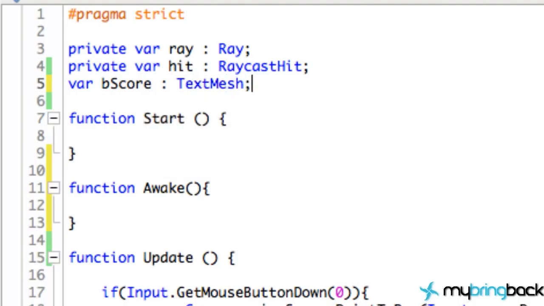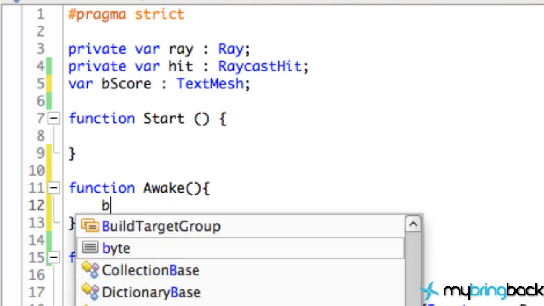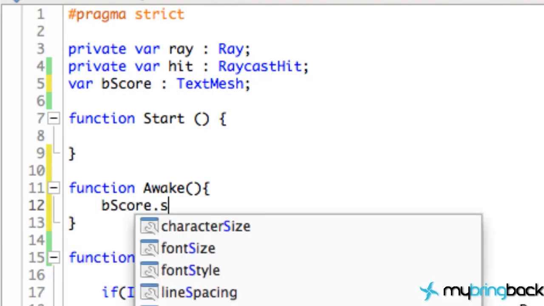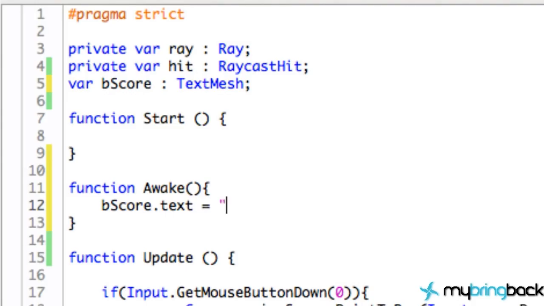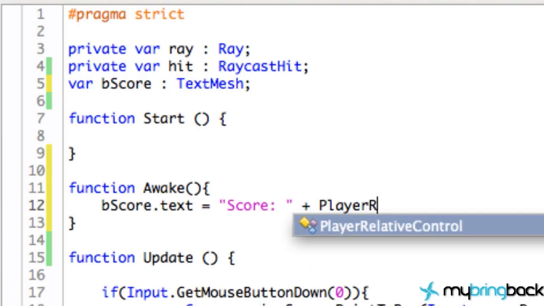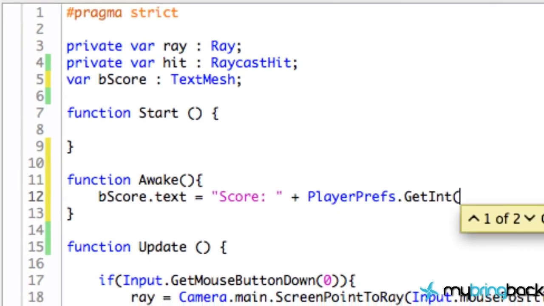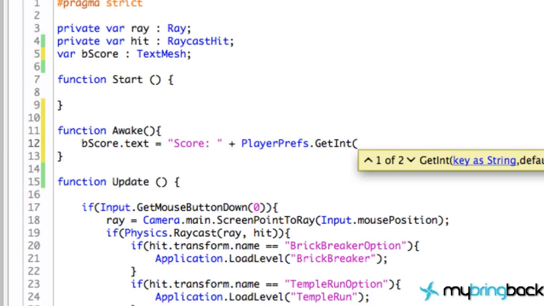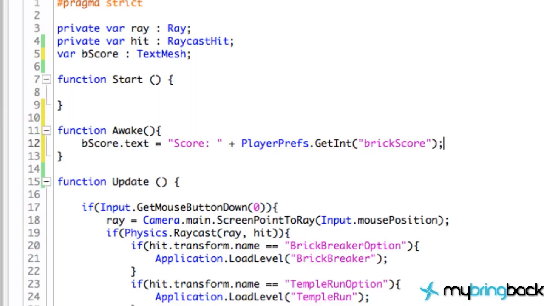Alright, so a 3D text object, game object, is of the type text mesh if we're just trying to change the text. So now within our awake method we can refer to our bscore.text, and we can set this equal to, again, "Score: " in quotation plus our PlayerPrefs room. We're going to go back to that room in our mansion here, and we're going to say dot GetInt and refer to the integer or the box again, which we called brick score. So we open up the brick score box, and we're golden.